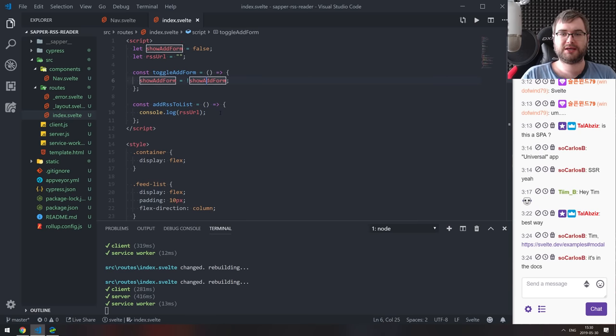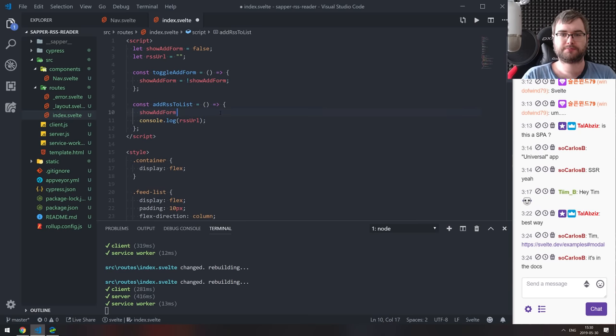So we do this, right? First of all, we hide the form. I probably should add some comments at one point, but for now, let's just focus on building this thing. All right, so we've got the RSS URL. We've got this thing.